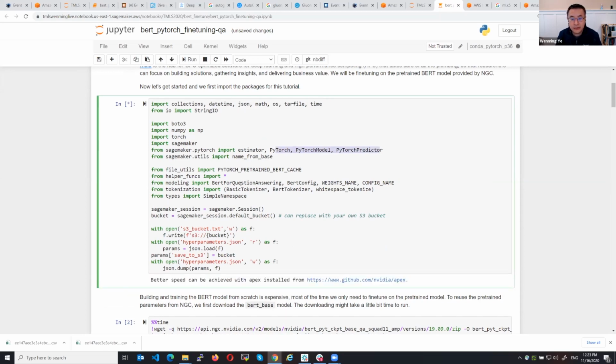We also included the SageMaker API. So you can see the SageMaker estimator, among other things. You can read more about it on the SageMaker website. There's a lot of detailed documentation around it.